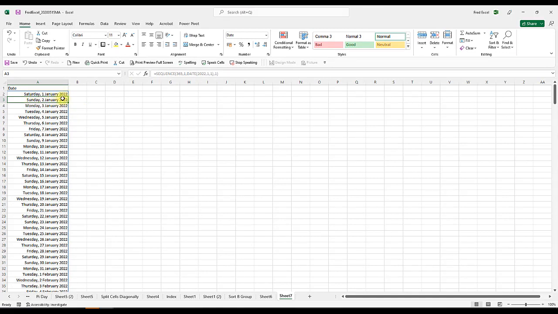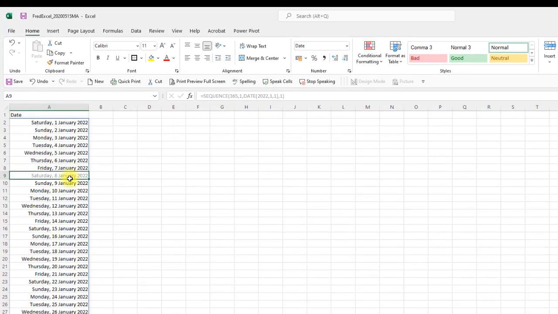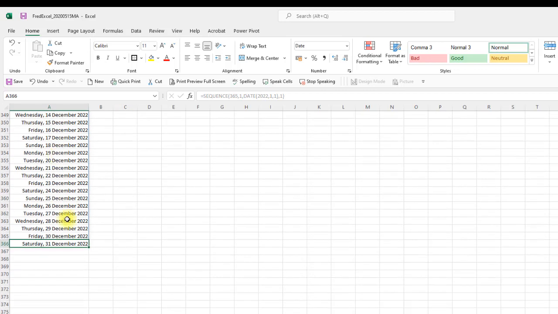So this is a spill, and the active cell will just be cell A2. For the rest, the moment you delete anything, it won't be possible. So we have a spillover in here. This gives us all the days in the year 2022. You can see it ends on Saturday, 31st December 2022.